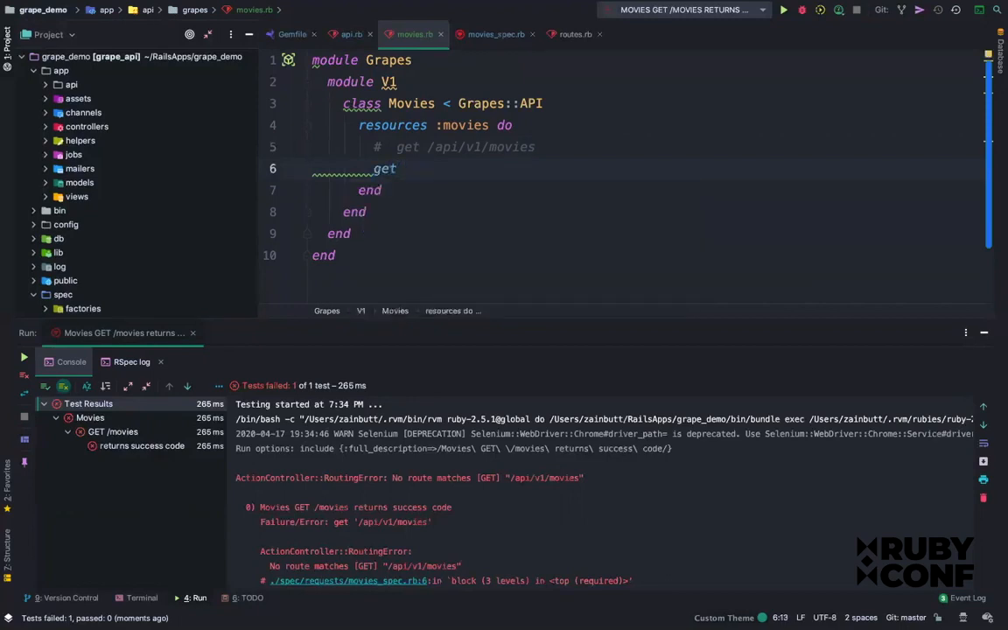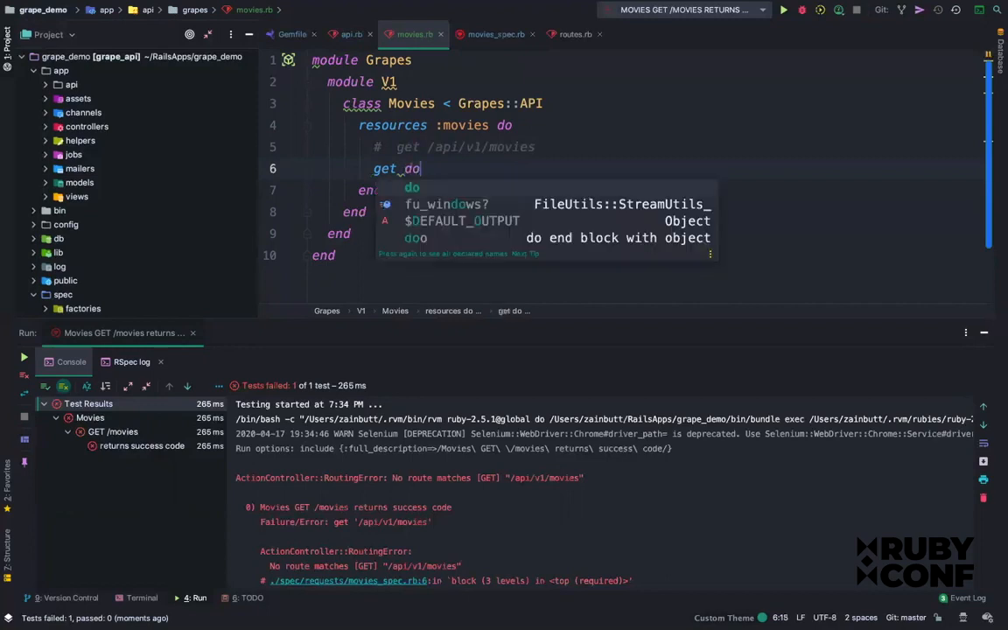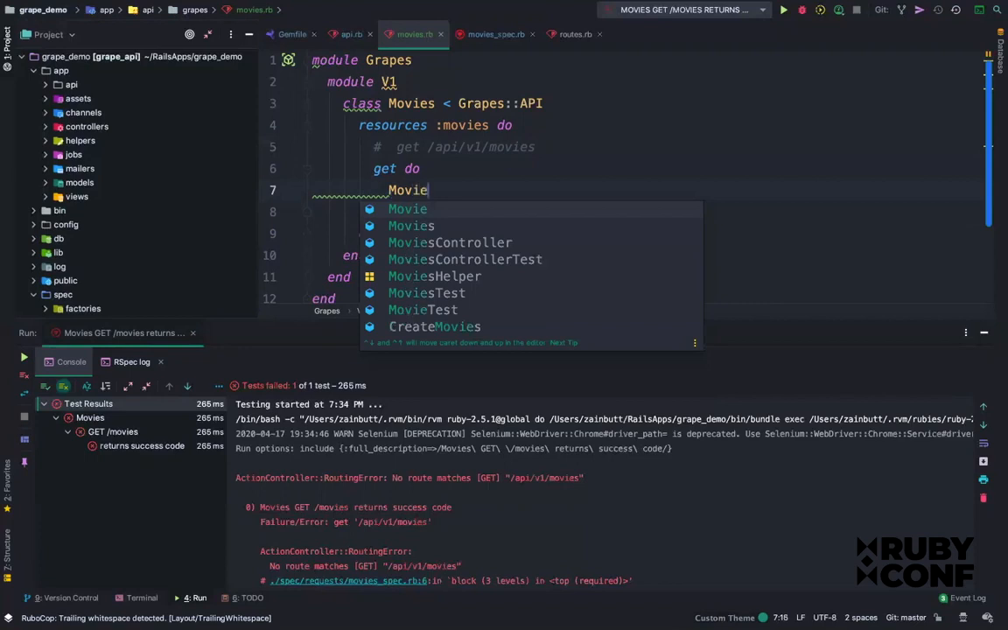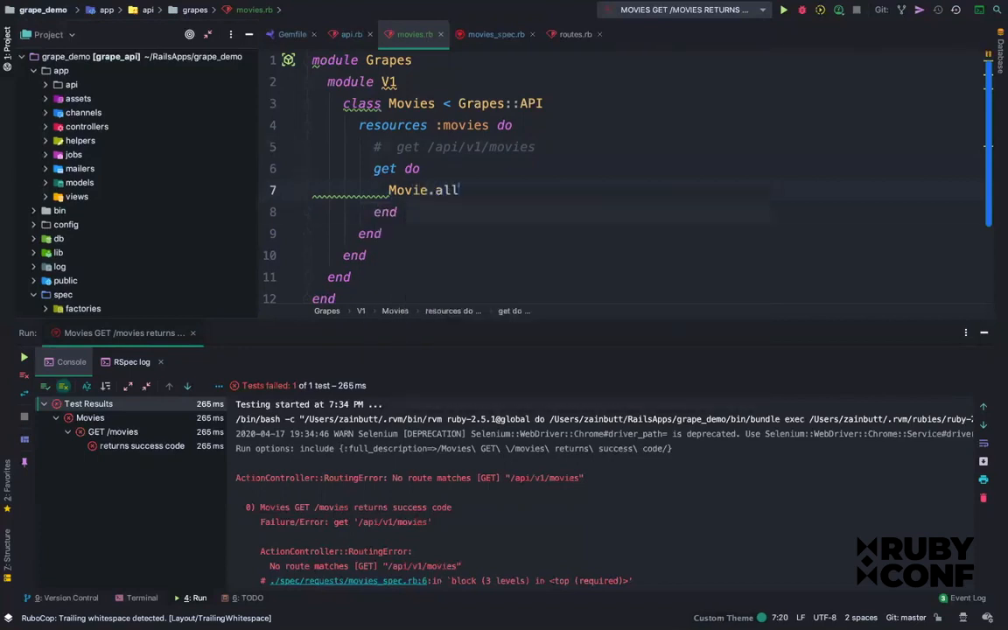Get means this block should run when we have a get request. So I'm going to pass a block to it, and this is our API for getting all the movies for this route. Whenever this route comes in as a request, Grape is going to match and run this for us. So what should we return? It's very simple. We should return all the movies because this is such a simple application.